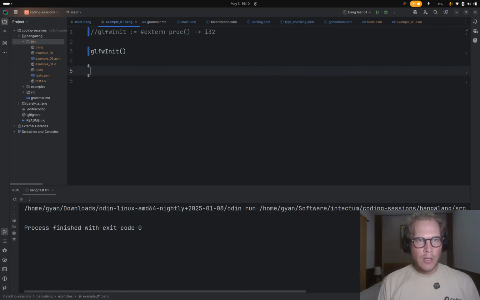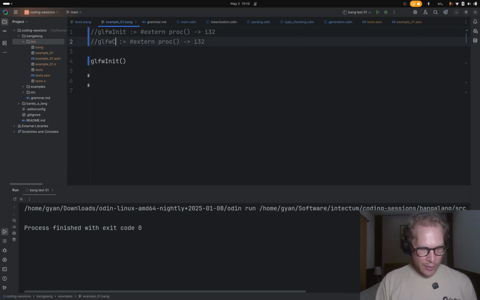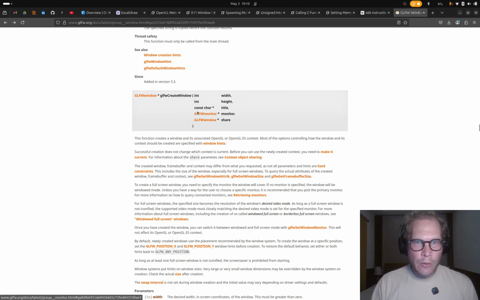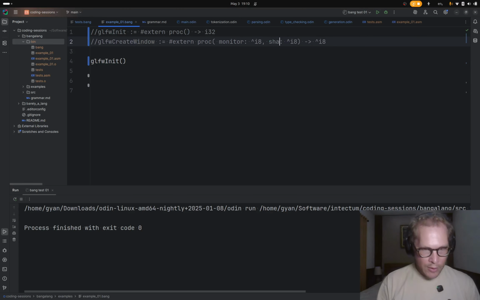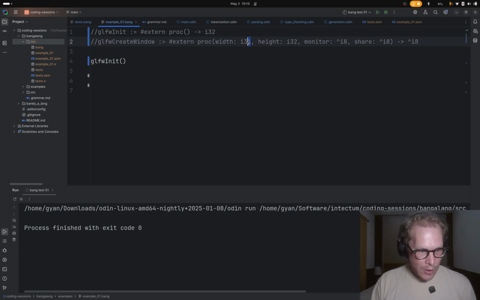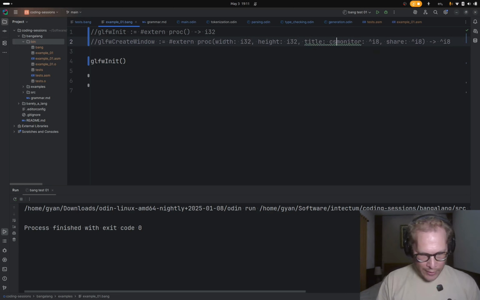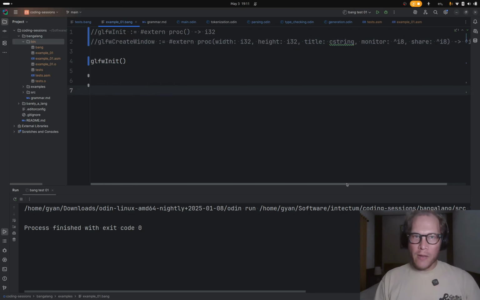Let's see if we can, why not? Let's postulate what this would look like. So this is returning a pointer to an I8. This is like the monitor, I think it was. What did they call these? Monitor share. Width I32, height I32, oh, I32. And then title is a C string. Yeah, so that's what it would look like if we were to define it.